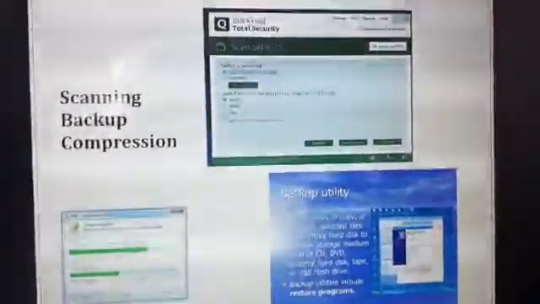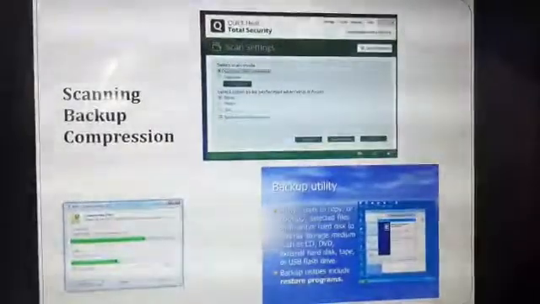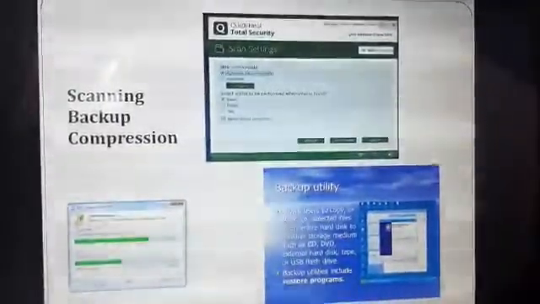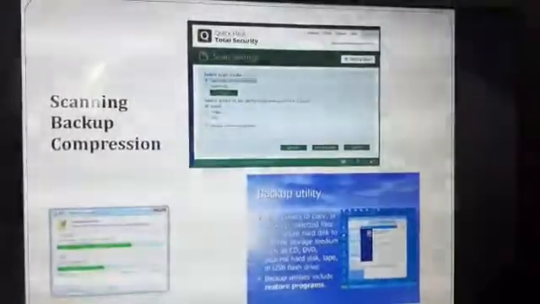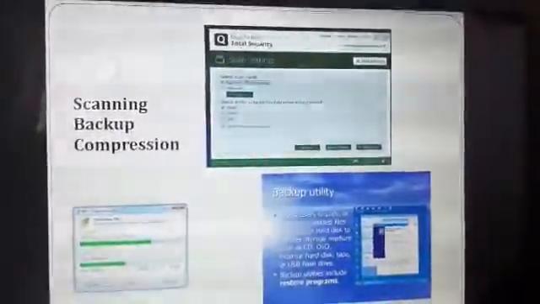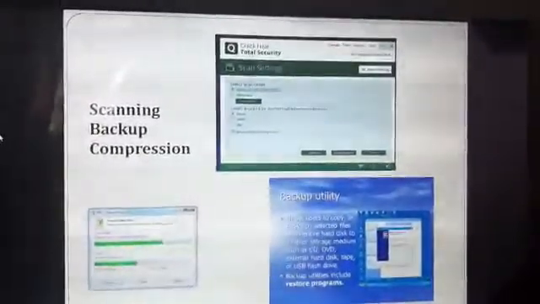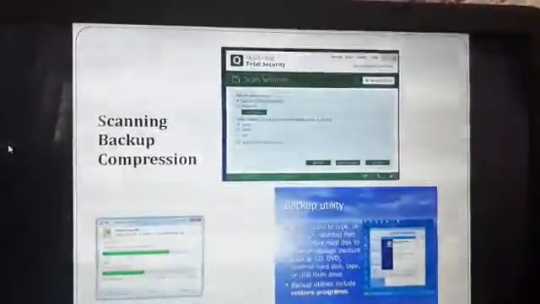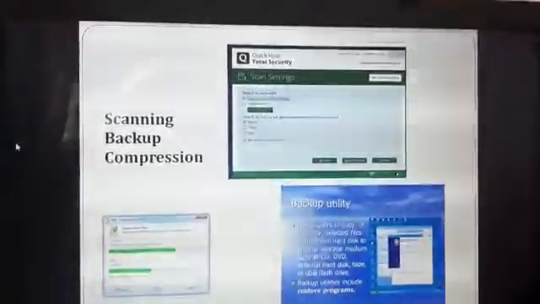Next one, dear students, backup utility. It allows users to copy or back up selected files or an entire hard disk to another storage medium such as CD or DVD, external hard disk, tape, or USB flash drives. It includes a restore program also. Backup is a process of storing a copy of data in another storage device so that it can be recovered and restored in the case of damage or loss of the original data file.